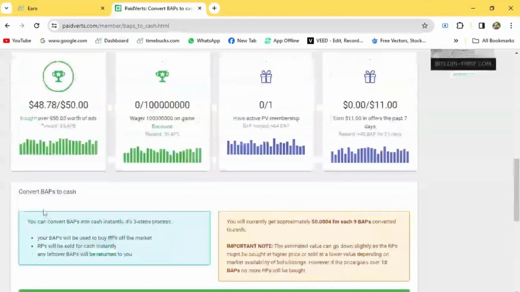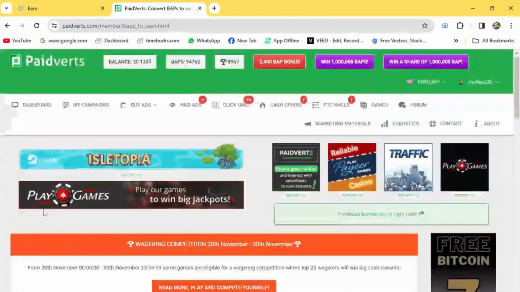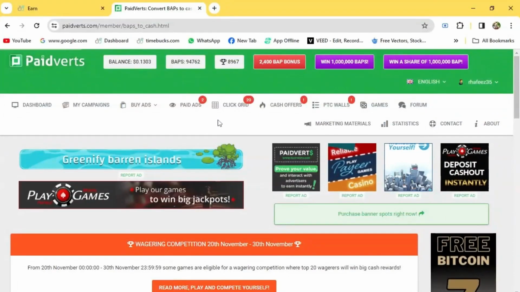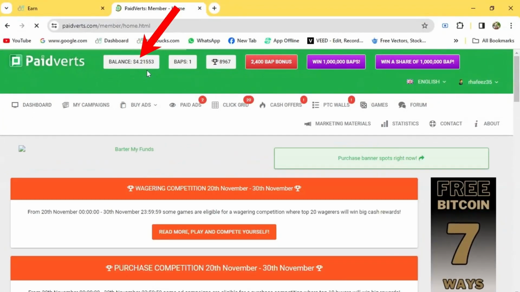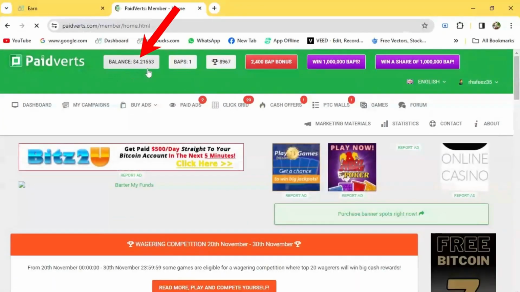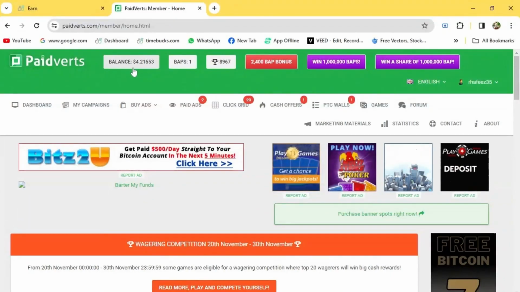Now I go to upside and select the dashboard to check: are my BAPs converted into cash or not? I clicked on dashboard. Now look, my BAPs are converted into cash, which amount is $4.08 shown in my account. The total amount in my account is $4.21.